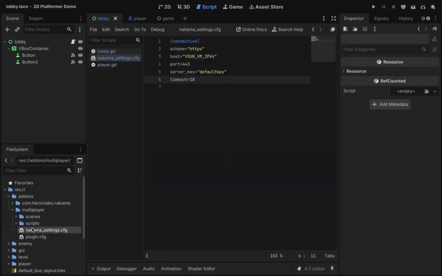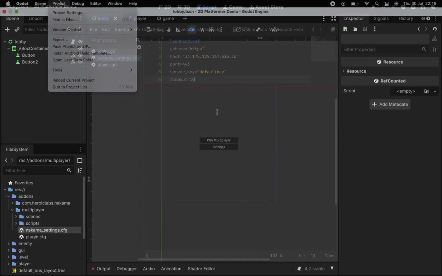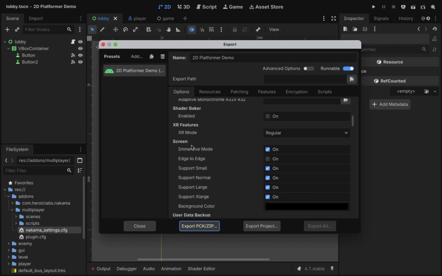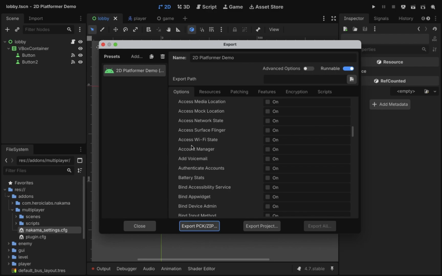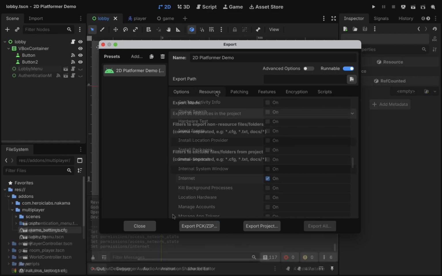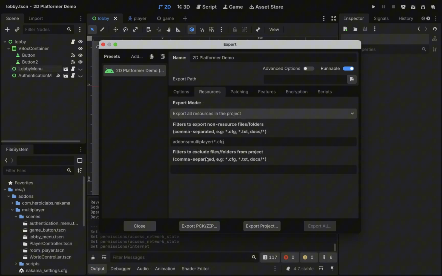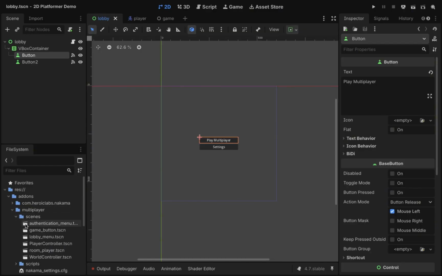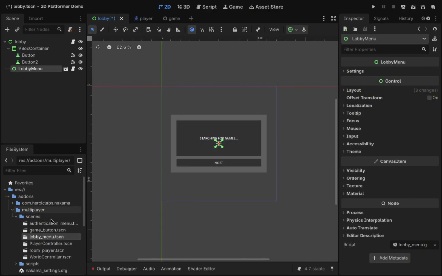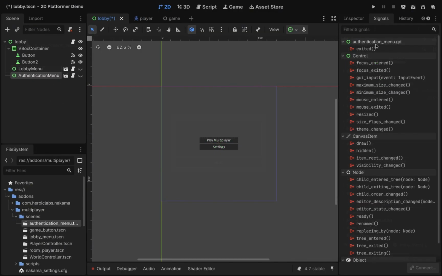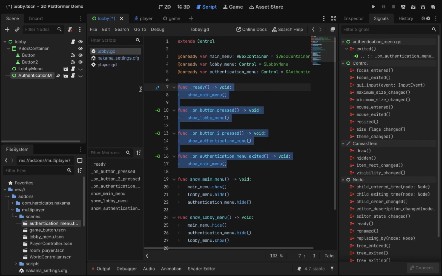Then in the Godot settings, paste it. Make sure to select the access, network state, and internet permission if you're exporting also for mobile. And in resources, add this line here. Now add the lobby menu to your lobby and the authentication menu also. Connect this signal. This just hides or shows the menus.